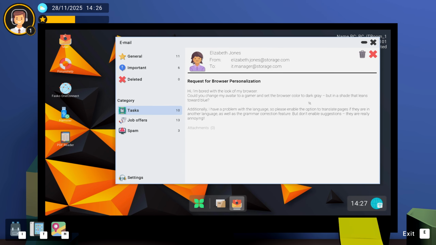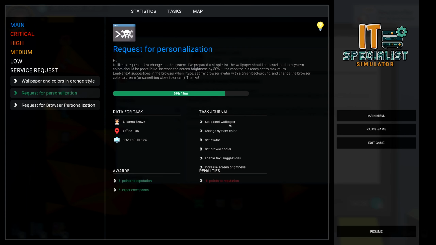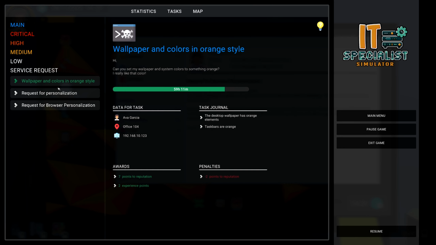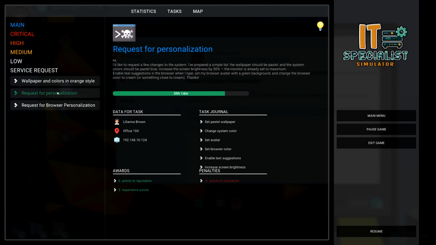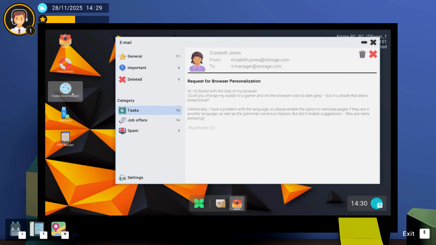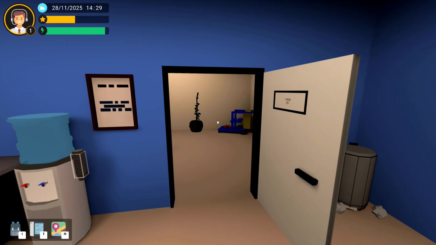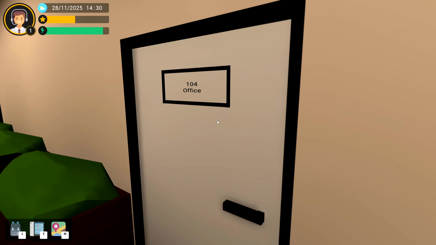I'm bored with the look of my browser. Okay. Change avatar. New stuff. Right. Okay. Where are you? Browser personalization in the warehouse. Alright, so let's head off over to Office 104 then. Remember what keys to press? Off we go. Right, Office 104 is here.